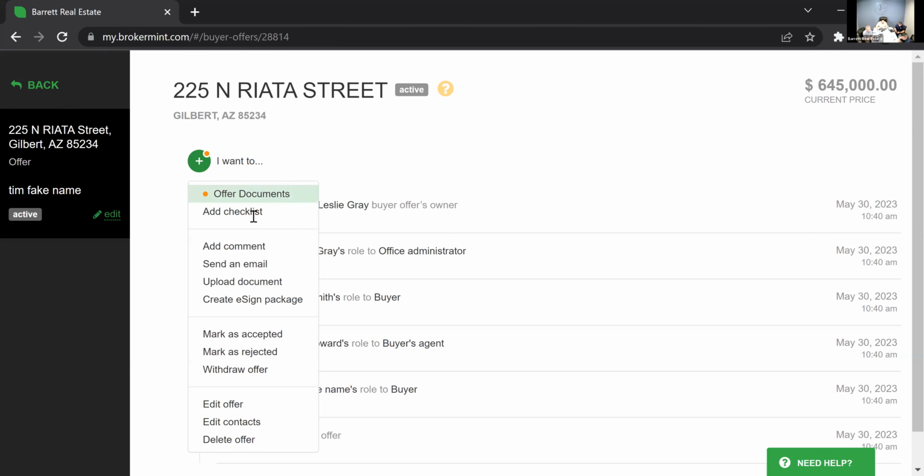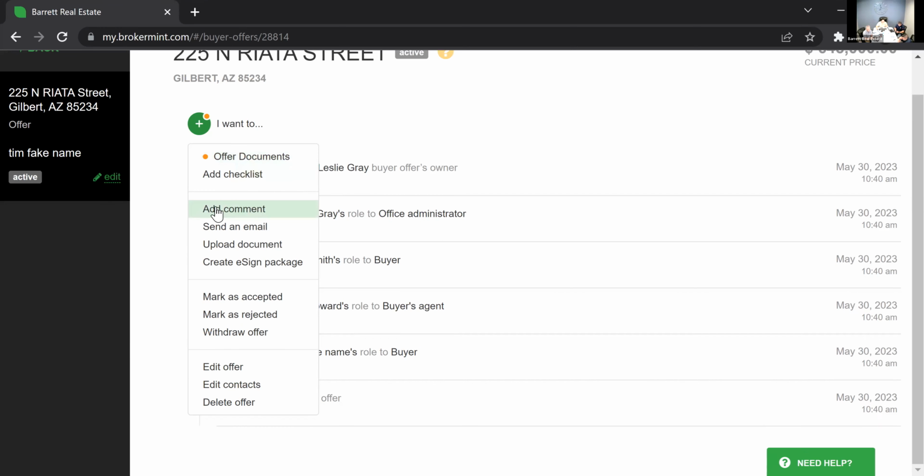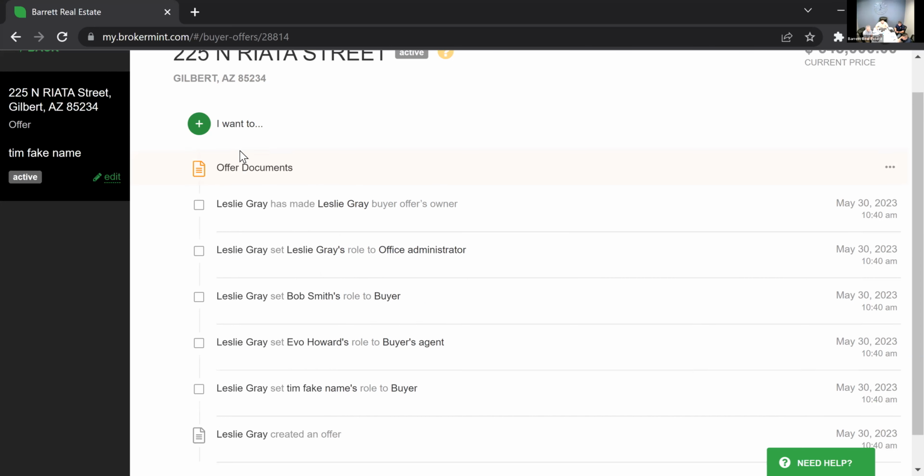If you didn't select that and it's not there, don't get freaked out or something like that. You're just going to literally add a checklist to it. You would just click right underneath it if you didn't, and then you would select buyer offer documents. But since we already selected that, it'll already be there. So now what you're going to do is click on this one that says offer documents.